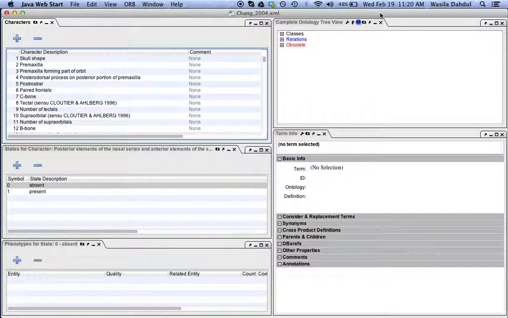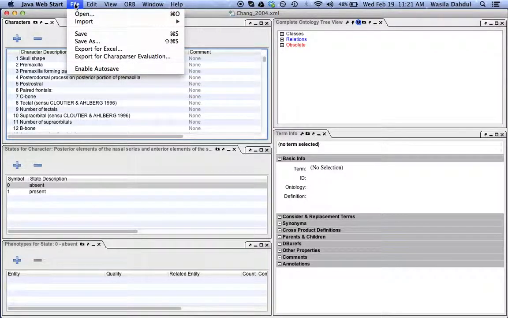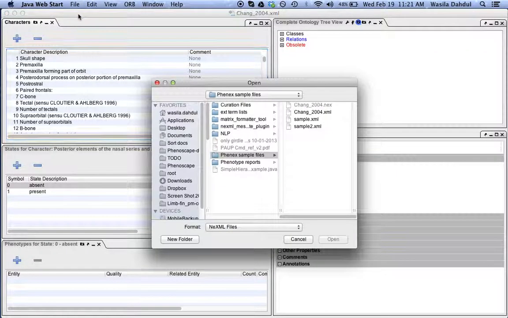Hi, this is Wasila Dahdul, and in this video I'll be showing you some basic features of Phenex related to viewing and entering data. To start with, I've already opened up Phenex and opened up an XML formatted file, which you can also do by going to File, Open, and selecting a file.